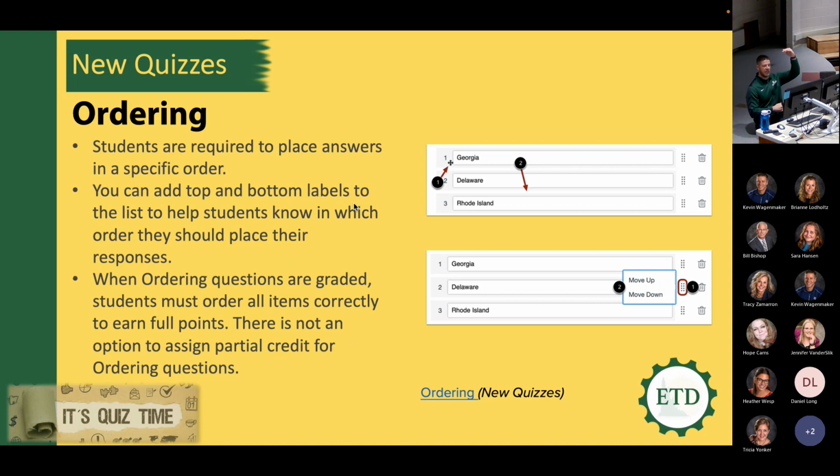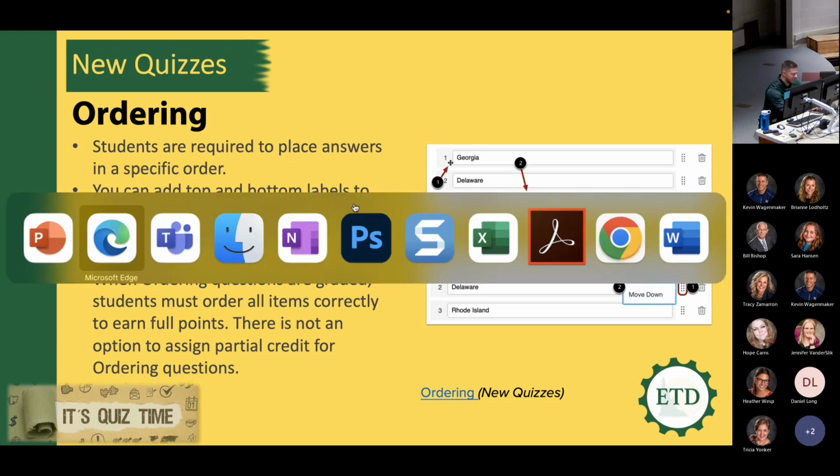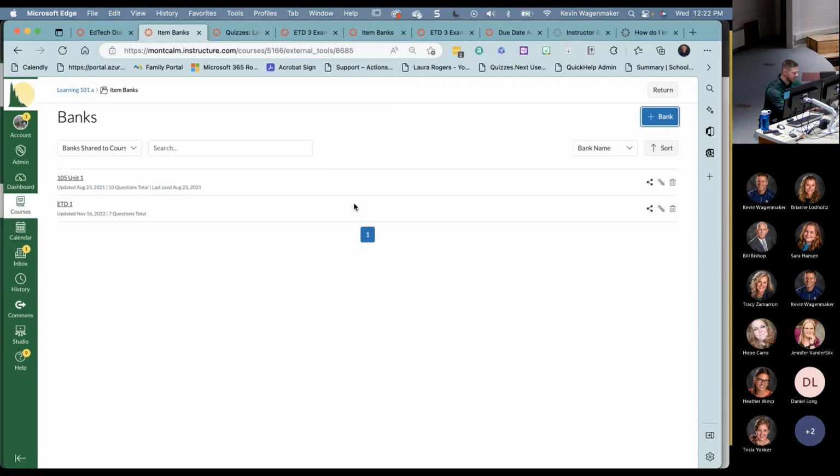You can add a top and a bottom label, and I'll show you what that looks like in its most basic form as I created a sample question. And then when you grade them, students must order all items correctly to earn full points. There is not an option at this time for the partial. Okay, so there's your answer on that.